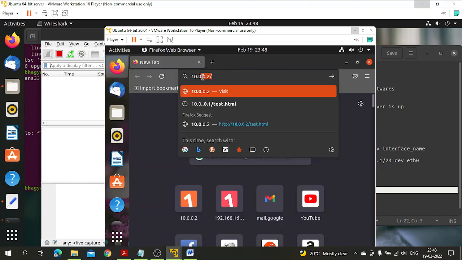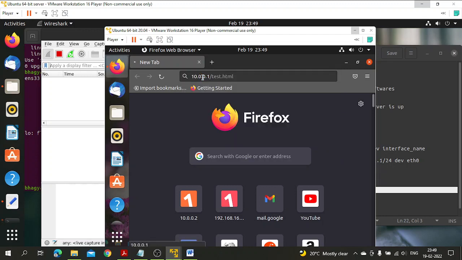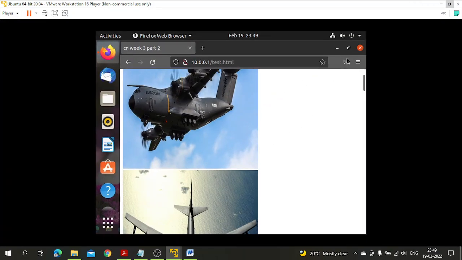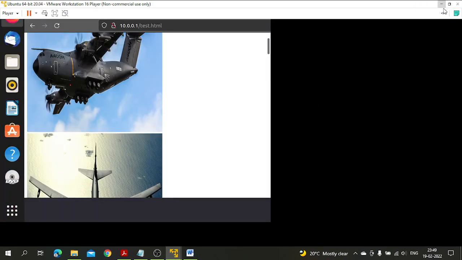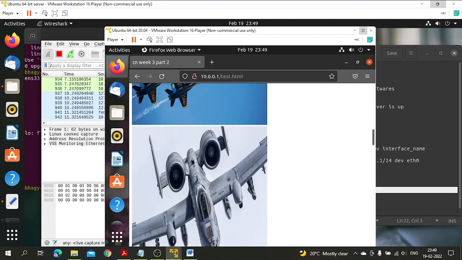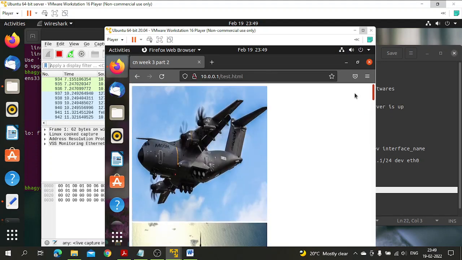Okay, so 10.0.0.1/test.html. Now we are getting the web page from the server. Let me zoom in. Okay, it's taking time to load. Okay, all the images are loaded in the client.